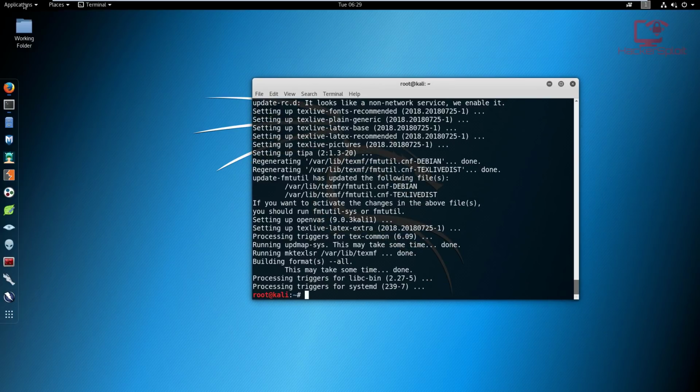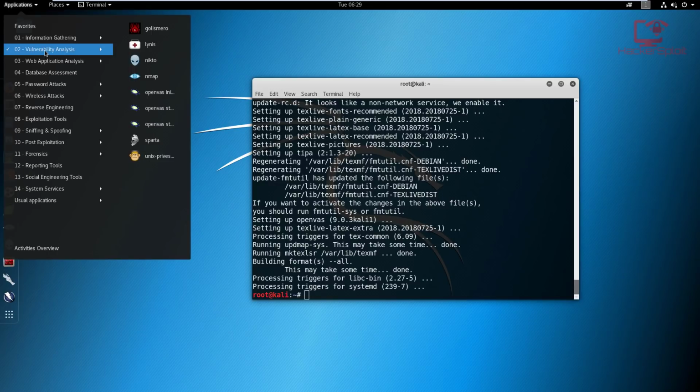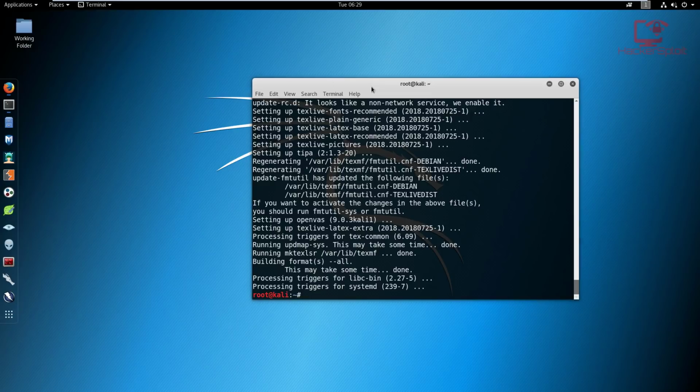So as I mentioned, you should have in your vulnerability analysis section the OpenVAS initialize, start and stop functions right here added. If they are not added, you can simply just type OpenVAS in the terminal. But after you've installed it, you should have these three options here. We need to initialize and configure it first. So you want to click on that. So you want to initialize.